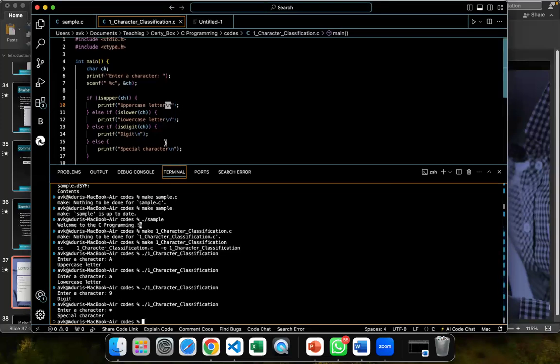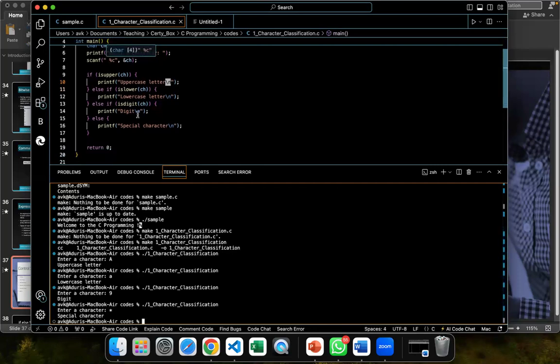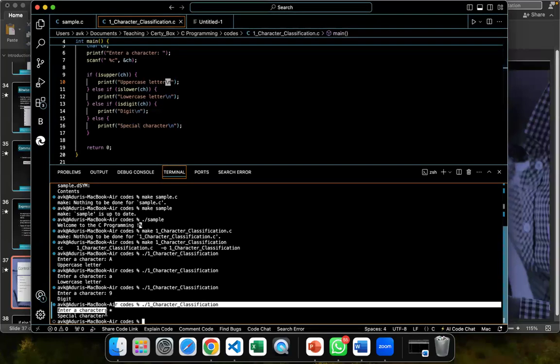This is how it gets executed one by one. It checks from the first one: the condition is false, so it executes the next. Condition is false, next. Condition is false, next. Condition is true. The else part is nothing but the others: other than these three, the rest all comes under this else part. That's why the entered value is a special character.